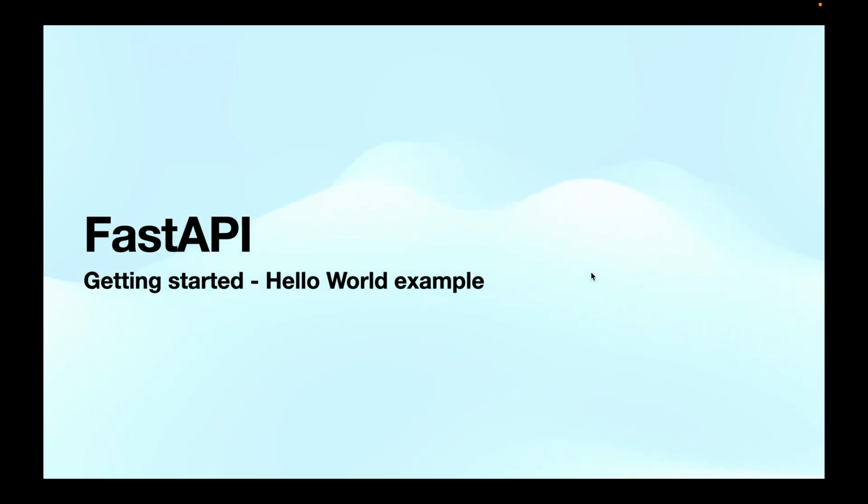In the previous step, we learned how to set up a virtual environment and understood the requirement of a virtual environment. In this step, we are going to learn how to write a demo hello world example using FastAPI.